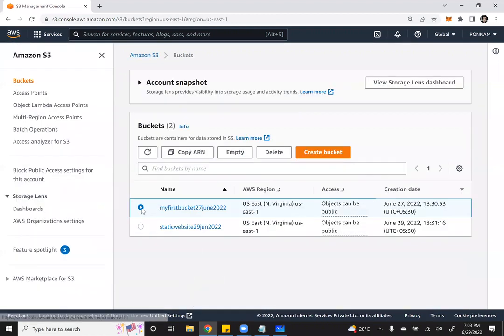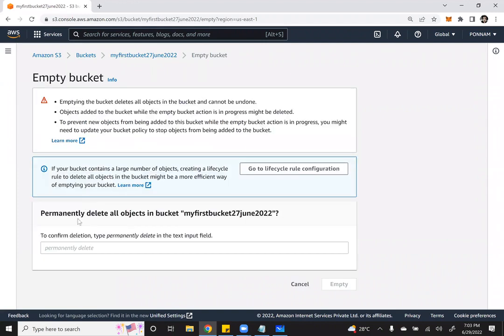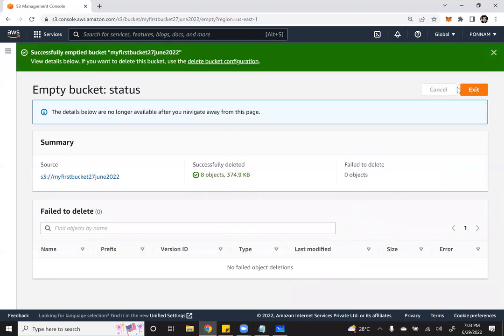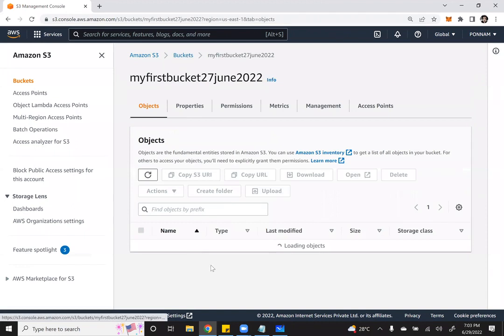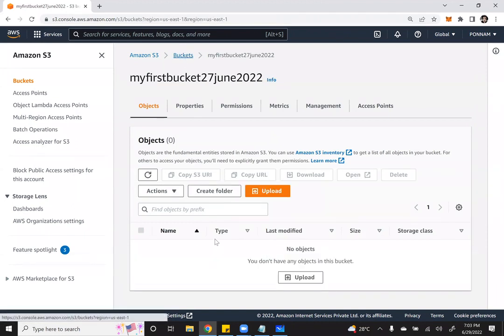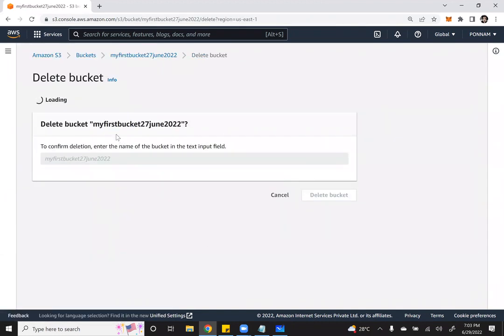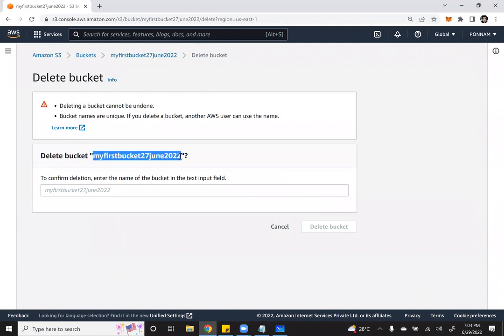On the page, select the bucket, don't click on the bucket, just select it, and you can see there is one option called empty. Click on empty and it will ask you to type permanently delete for confirmation. Then click on empty, and that entire bucket will be empty. If you go there, you can see 0 objects. So let me click on delete. Here you have to type the bucket name.